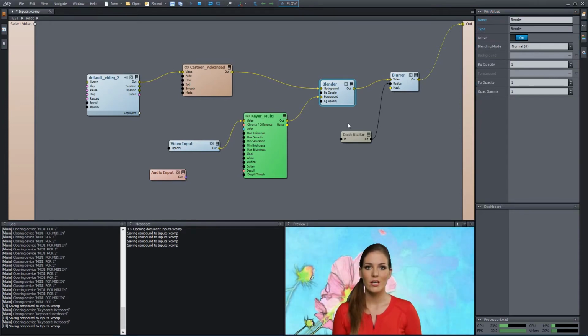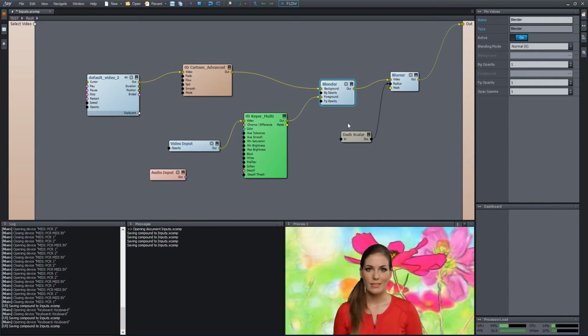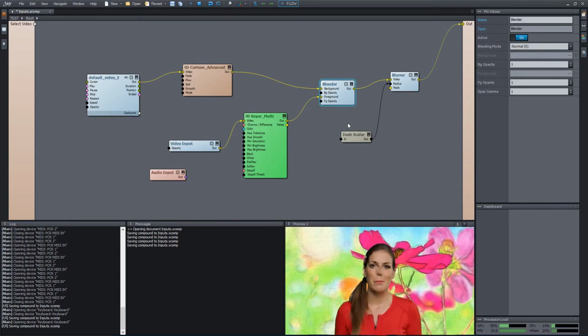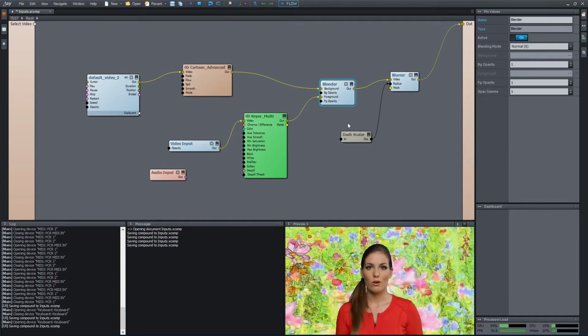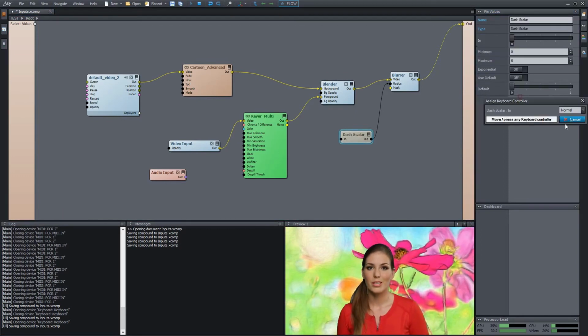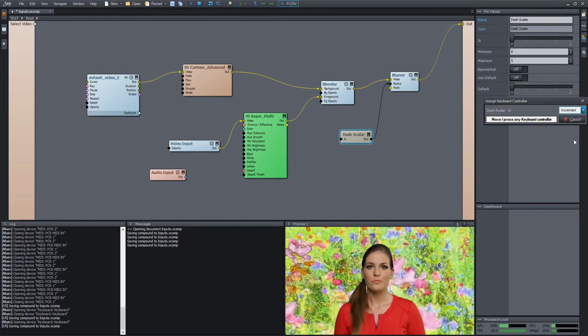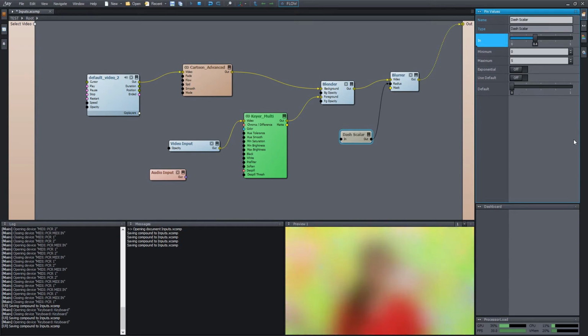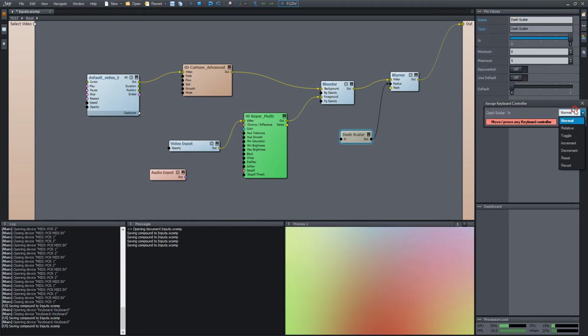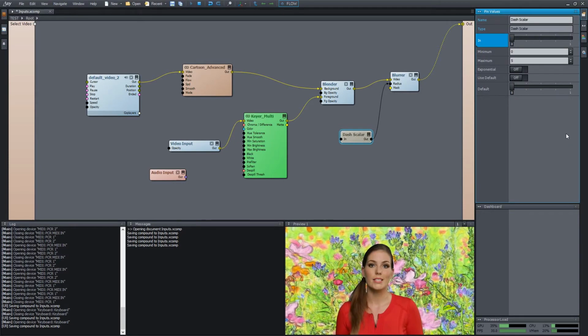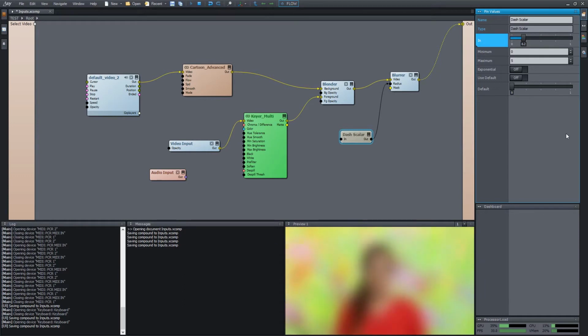There are further modes. Increment and decrement modes change the value up or down by a 0.1 step. For example, let's assign key S in incremental mode to the blur radius. In this case, every press of the key increases the radius by 0.1. Then let's assign the key D in decrement mode. Now we have a pair of keys which we can increment and decrement the value with.